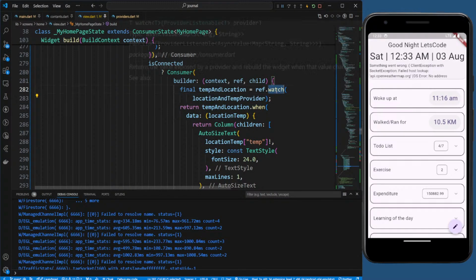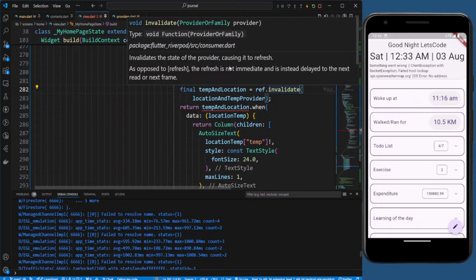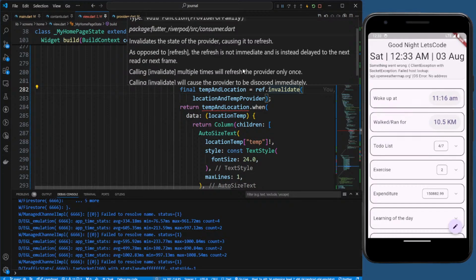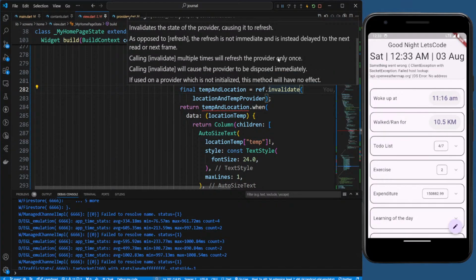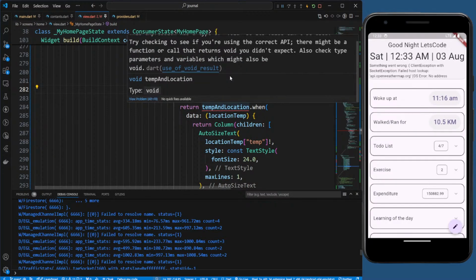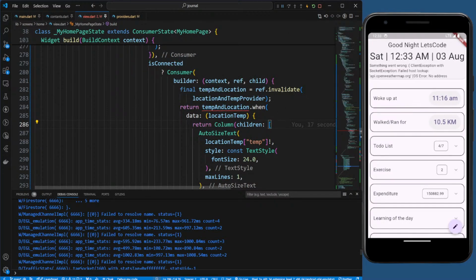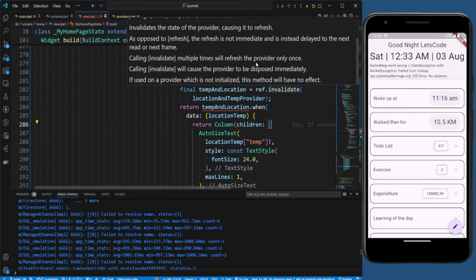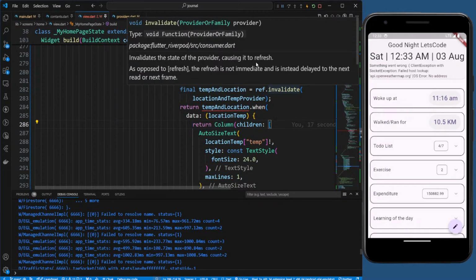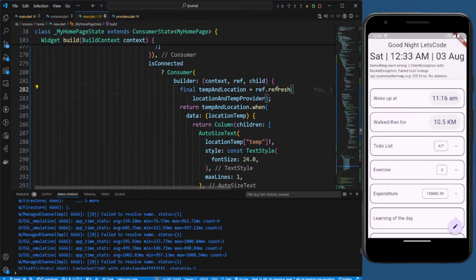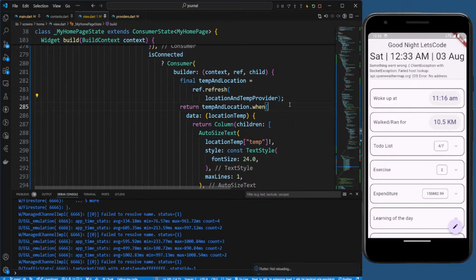So we can do something like invalidate the state of the provider, causing it to refresh. As opposed to refresh, the refresh is not immediate and instead delayed to the next read or next frame. It will refresh multiple times. So what if we go with refresh? Okay.